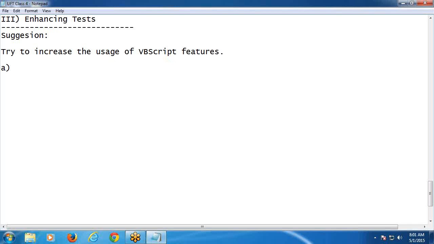Suppose if you insert a checkpoint, UFT has to create one internal registry file in order to maintain that checkpoint, some burden on UFT tool. Suppose instead of a UFT checkpoint, if you insert VB script conditional statements, no burden on UFT tool. See, VB script features are faster in execution than tool features.